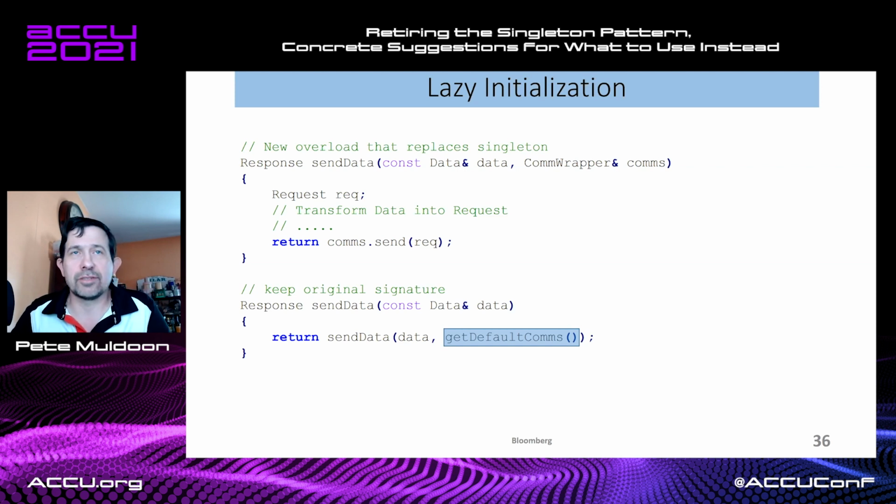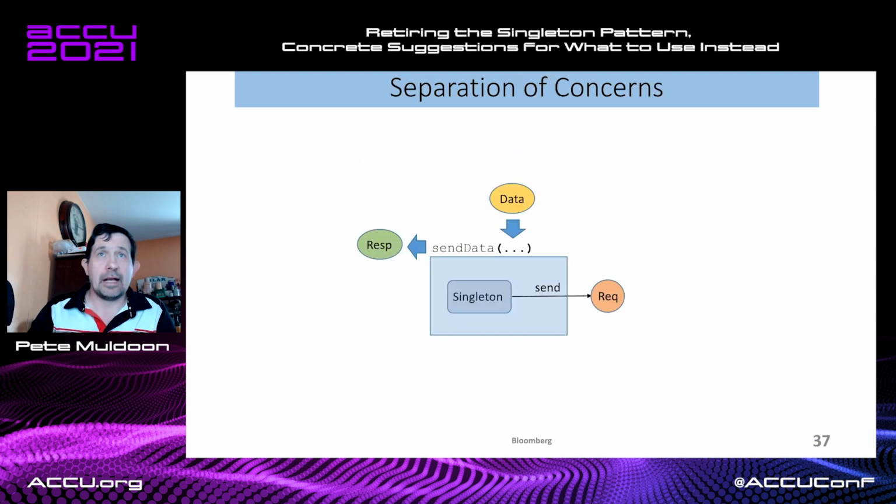My send data function remains the same, but my dispatch function, instead of just using a static variable, now calls that get default comms function. That will initialize on my first pass through it. Everyone else will get that same instance, and it'll get passed through to the dispatch function. So pretty cool. So let's look at what we've done so far.